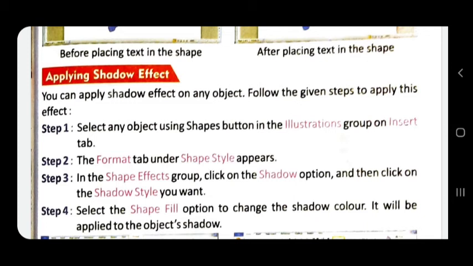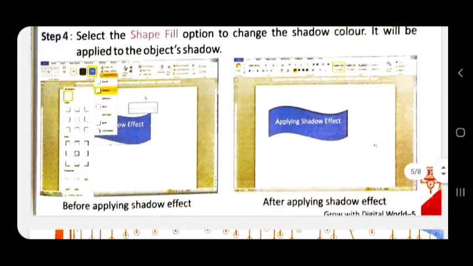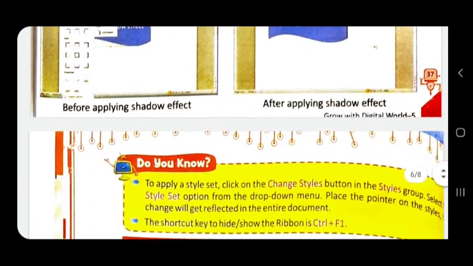So in the shape effects group, click on the shadow option and then click on the shadow style. Okay, then select the shape fill option to change the shadow color, and it will be applied to the object's shadow. Okay, so this is how you can give some effects to the shape. Okay, as you can see in the pictures also.